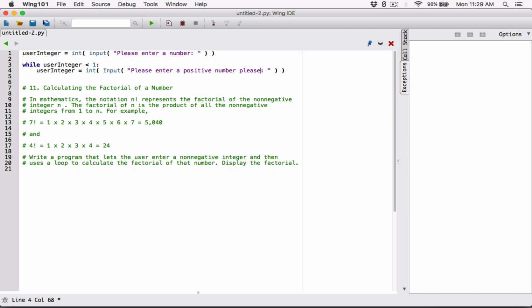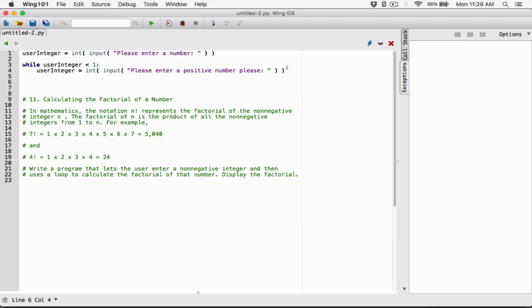If it's not less than 1, it's going to bypass this while loop or jump out of this while loop and continue the code that's below this while loop that we're about to write. So if it's not less than 1, that means it's either 1 or above. So, okay, we can work with it. So now let's go ahead and calculate the factorial.